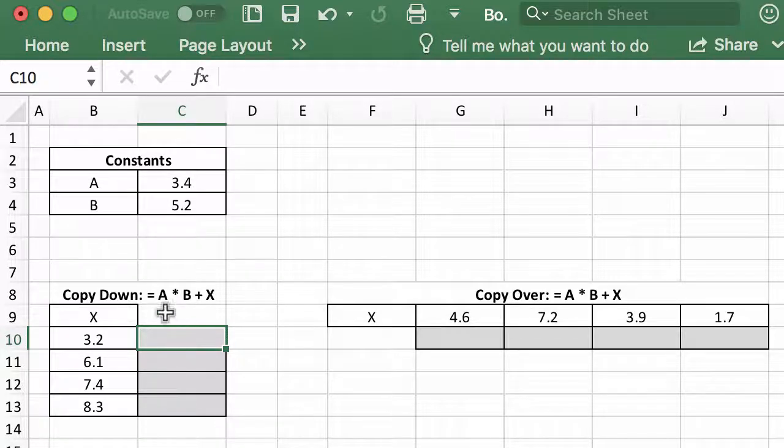We can see that the formula we want is a times b plus x. So to start the formula, I hit equals. We always want to grab the values, so the value for a, multiply that by the value for b, and add to that x. And it came out #VALUE!